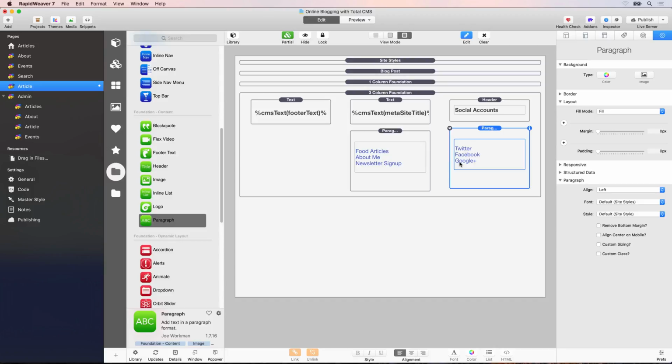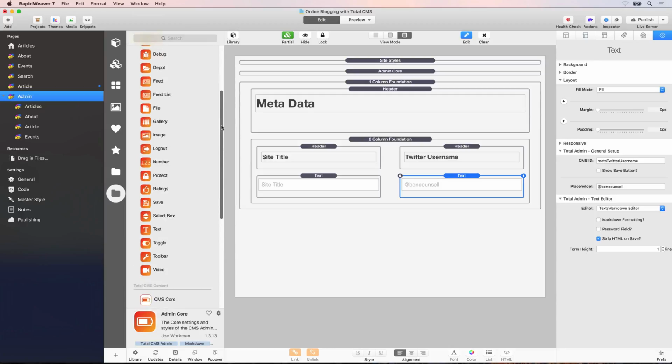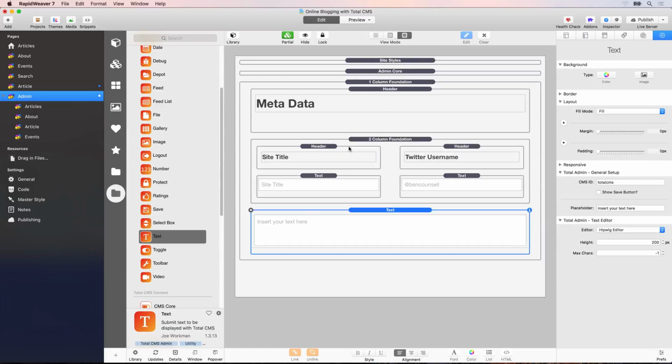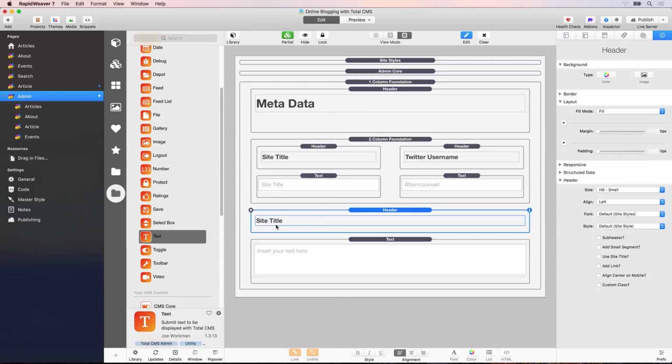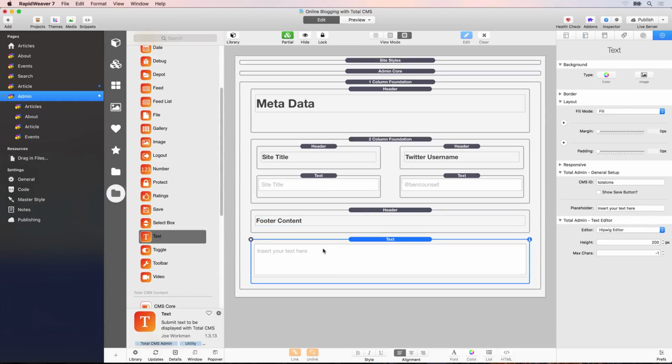Finally, before we finish up here, what we want to do is set up this footer text editing inside of the admin area. So we'll go to the admin page. We'll go to our Total CMS stacks, we'll come up and we will add a new text box in below here. And then what I'm going to do is duplicate the header and we're going to say footer content. And we'll leave this as the HipWig editor.